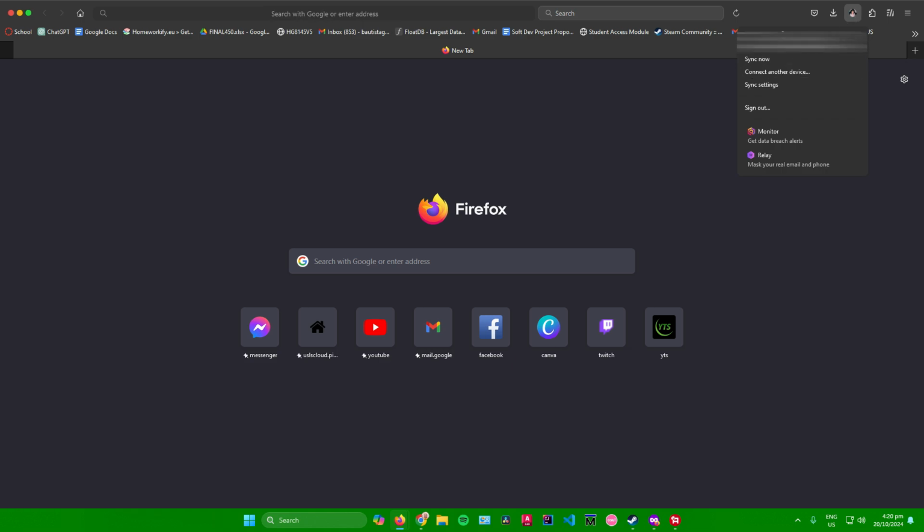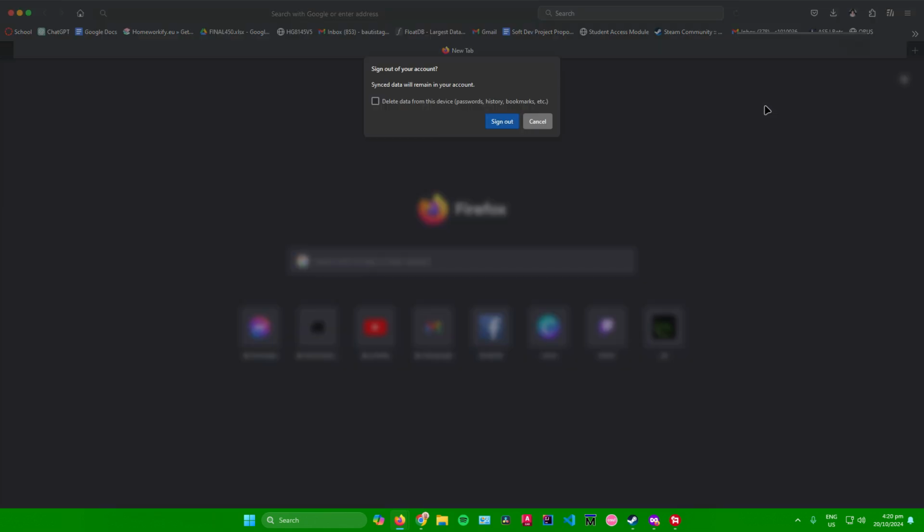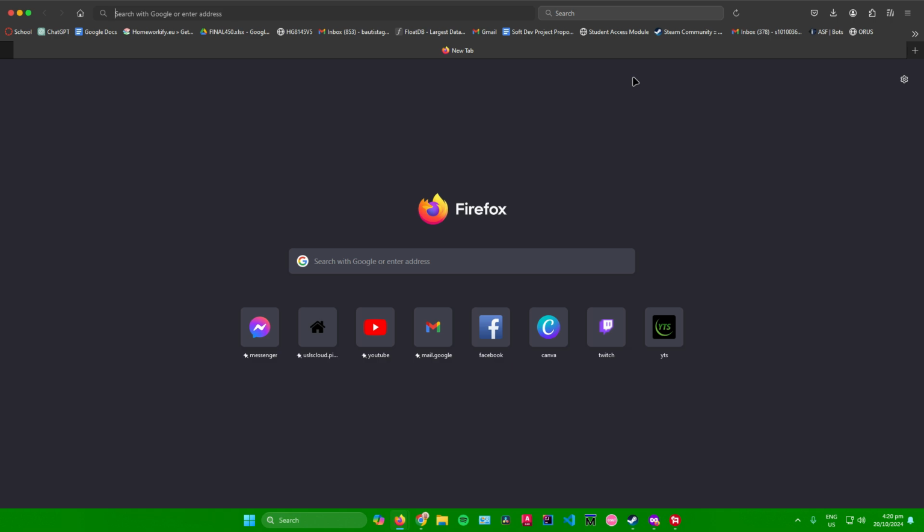So to sign out of your Mozilla Firefox account, what you want to do is just click on sign out right here. And then after that, just click on sign out again. And then after that, you'll now be signed out of your Mozilla Firefox account. As you can see right here in the account button, our profile picture is gone, and it says right here for us to sign in.